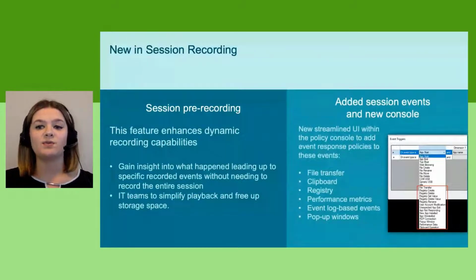So in session recording 2203, we introduced session pre-recording abilities. So for context, we recently introduced specific events within sessions that would trigger a session to start recording, or even you can just create a list of all of the events that a user takes part in during a session. But when it triggered the recording, we realized that admins needed the ability to see what was happening before that event occurred so that they could get more context to help with security and compliance or even troubleshooting. So session pre-recording allows admins to do just that.